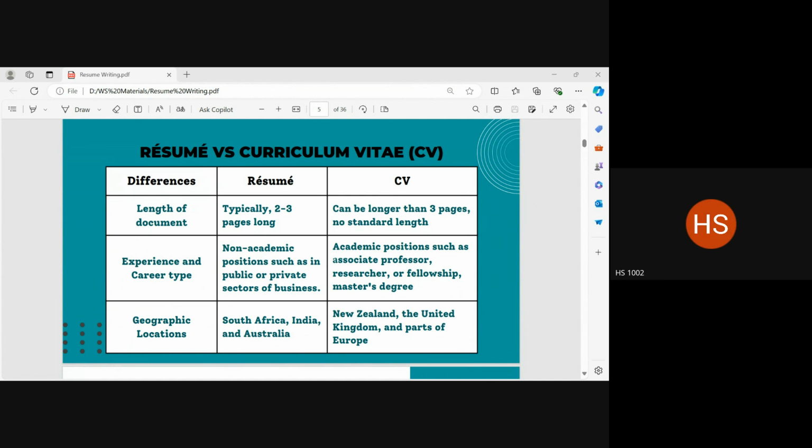Did you join the meeting late, Biswajit? Yes, ma'am. Okay. So we had discussed this at the beginning of this session.